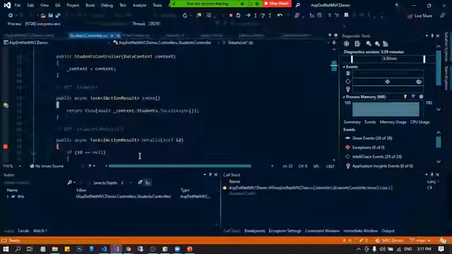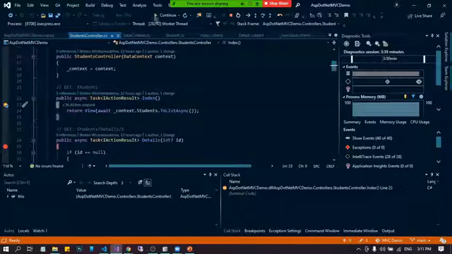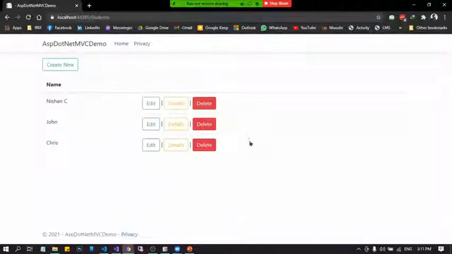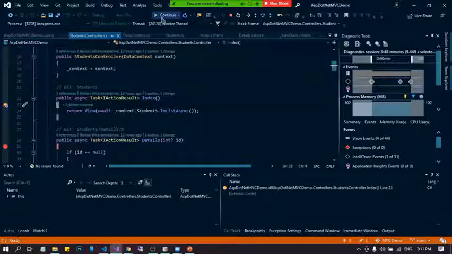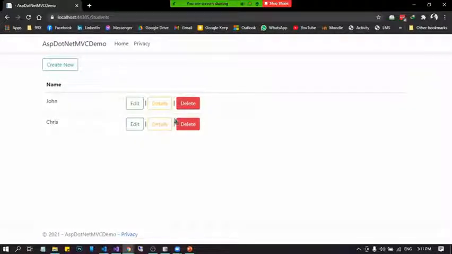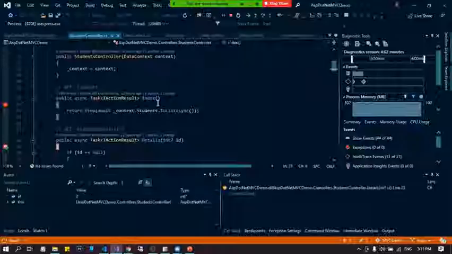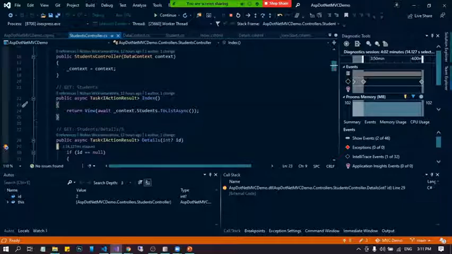And if you save it, okay, so we have a breakpoint at index. I will continue it. So we have Nishan C. And if you want to delete him, you can delete that person, right? So every method in this student's controller works in a similar manner. So whichever path we go, you can see we are still on the student's controller. I will remove these breakpoints, otherwise it is going to get in the way.